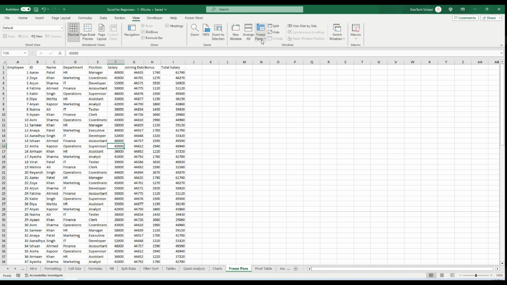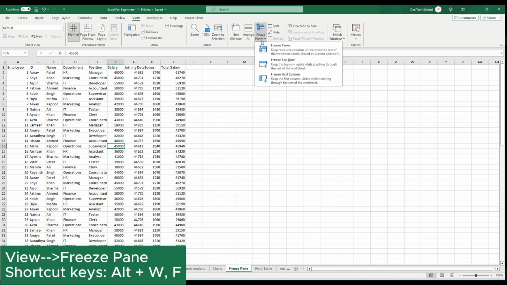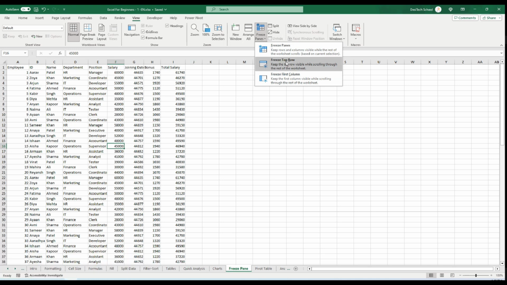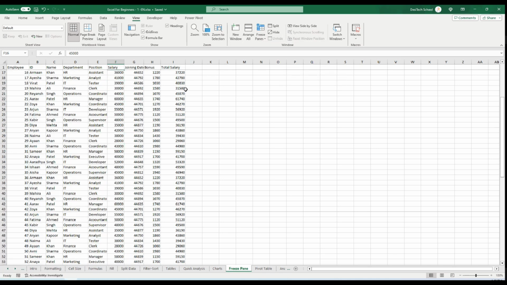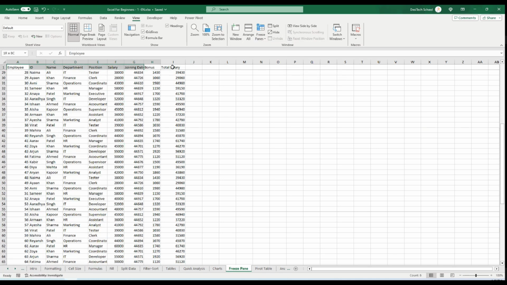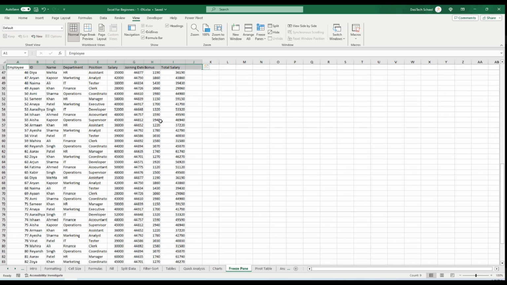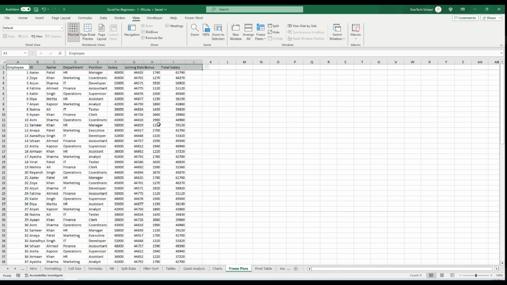Here, you would see the option Freeze Panes. Click on that and click on Freeze Top Row. When you freeze the top row and then start scrolling, you can clearly see that our very first row is not moving along with the table no matter how much I scroll. This is one way of making sure that your headers are always available for you to see.